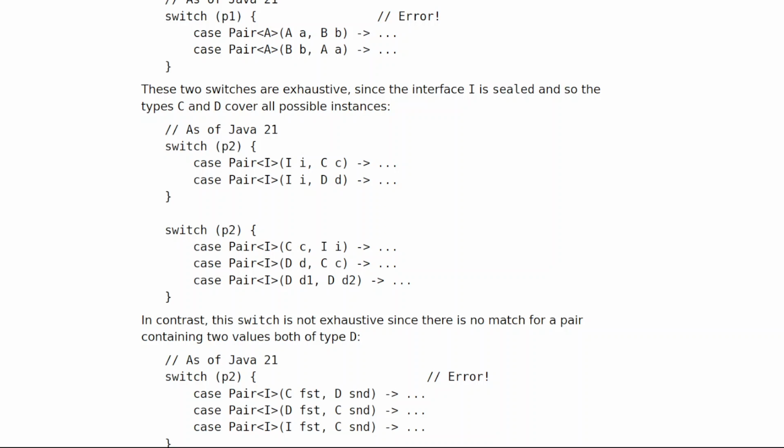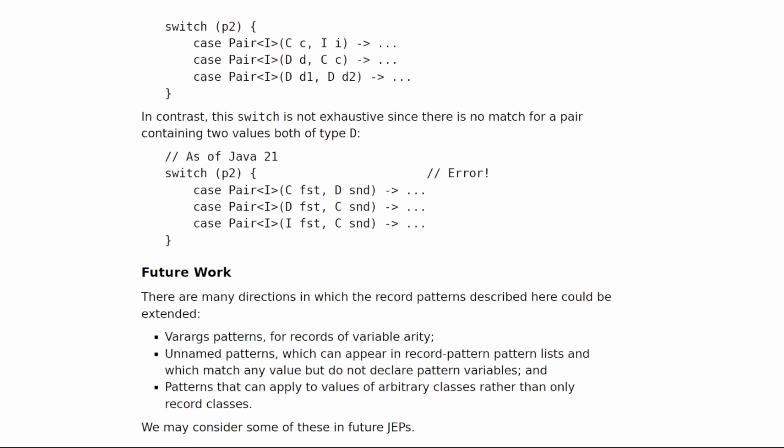As of Java 21: switch (p2) { case Pair<I>(I i, C c) case Pair<I>(I i, D d) }, and switch (p2) { case Pair<I>(C c, I i) case Pair<I>(D d1, C c) case Pair<I>(D d1, D d2) }. In contrast, this switch is not exhaustive since there is no match for a pair containing two values both of type D, as of Java 21: switch (p2) { // error case Pair<I>(C fst, D snd) case Pair<I>(D fst, C snd) case Pair<I>(I fst, C snd) }.